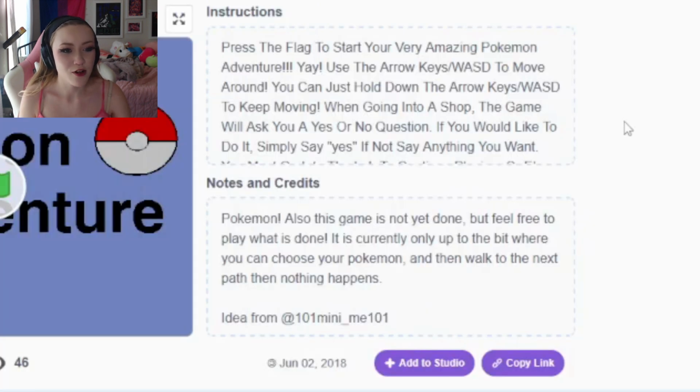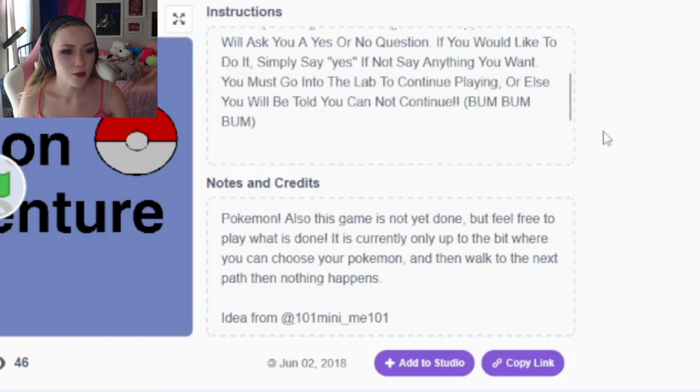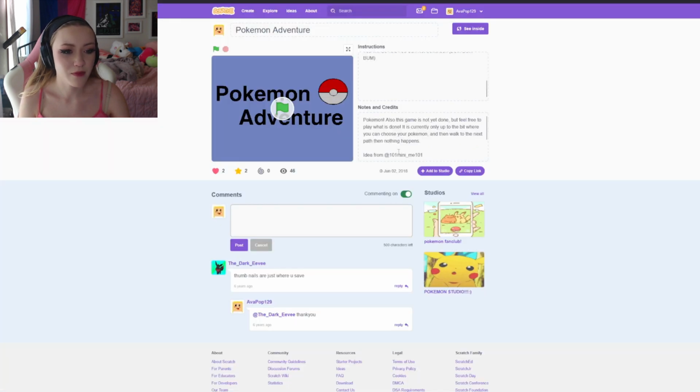Press the flag to start your very basic Pokemon Adventure. Yay! Use the arrow keys slash WASD to move around. You can just hold down the arrow keys slash WASD to keep moving. When going to a shop, the game will ask you a yes or no question. If you would like to do it, simply say yes. If not, say anything you want. You must go into the lab to continue playing, or else you will be told you cannot continue. Bum bum bum. And I stole this idea, apparently.